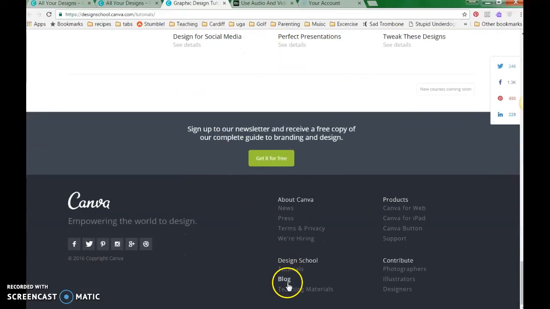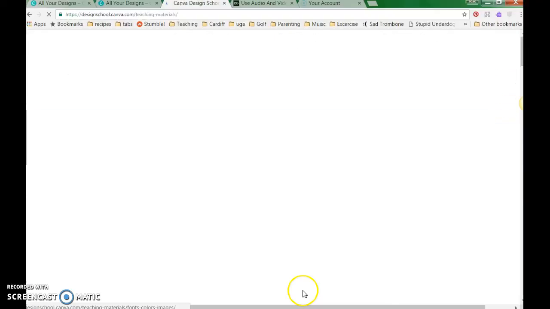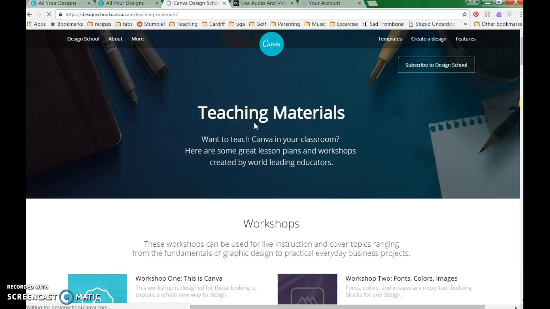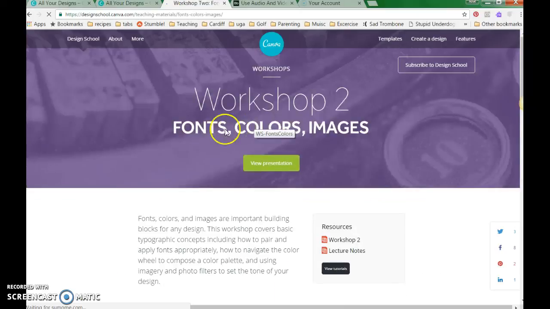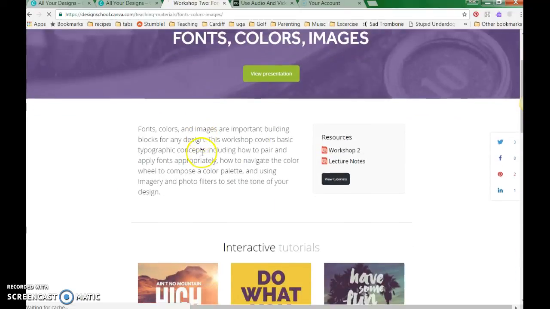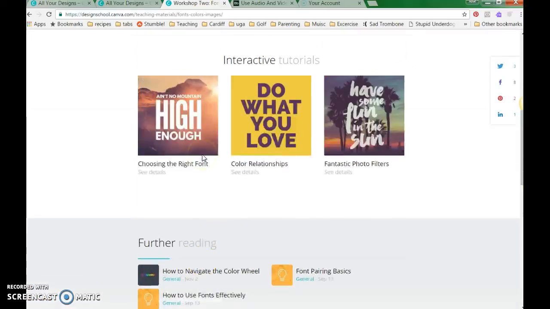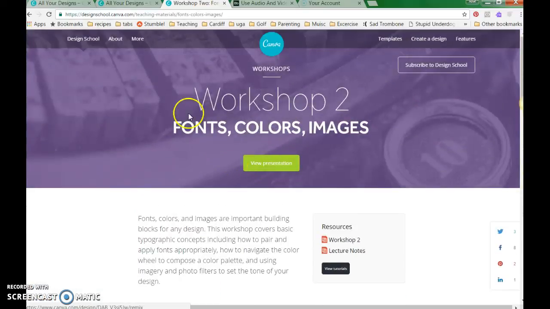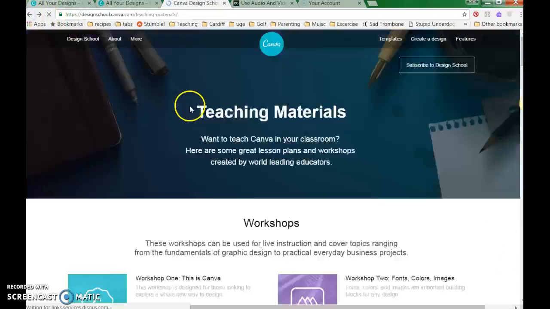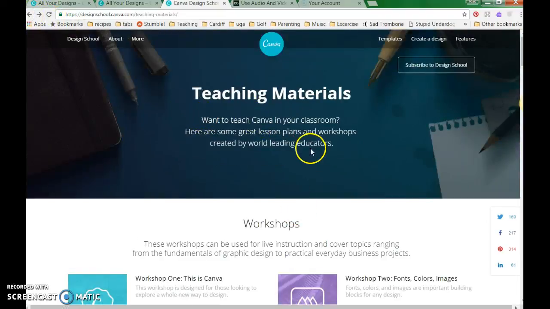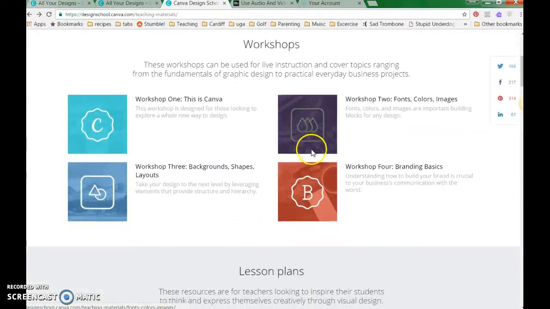And finally, what I want to show you is the teaching materials section, which is another pretty strong positive point of this software, is that it comes with some basic teaching, whoops, sorry about that. Let me go back. Some strong teaching materials and even lesson plans.